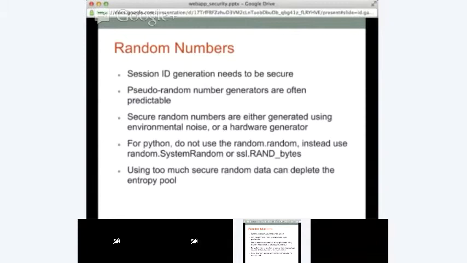You might find you run out of random numbers. Has anyone ever had that problem? I've certainly had it. I've seen people who have. Anyone else who's run out of random numbers?